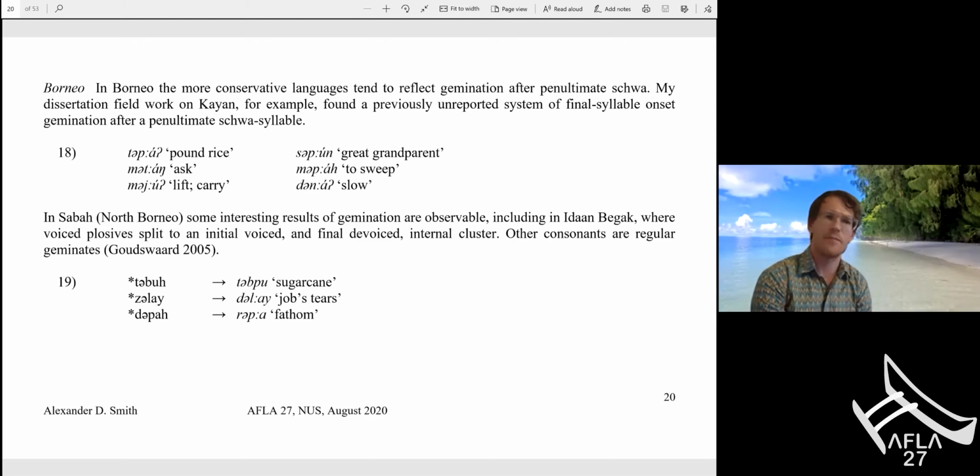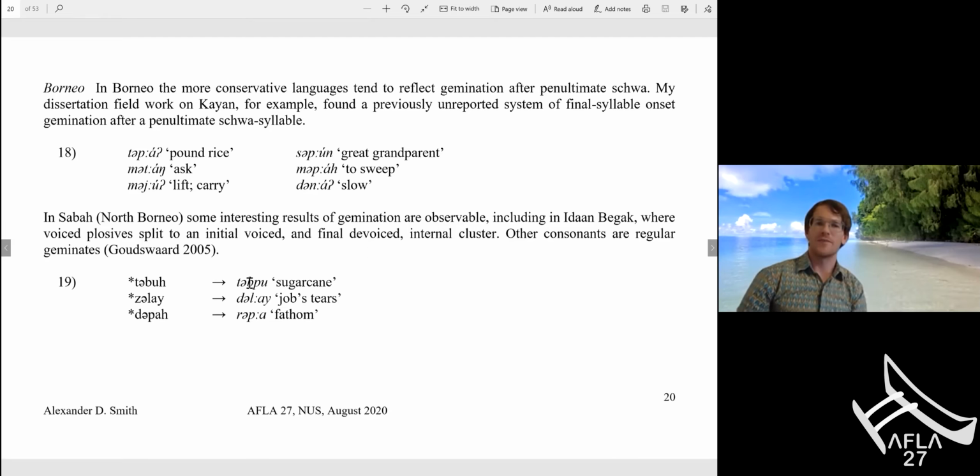Another case is Sabah, which is North Borneo, where the language Iraan Bagak triggers automatic gemination of final syllable onsets if the schwa is an open penult, just as before. And you also get the little extra bonus here: when you geminate a voiced plosive in this language, it undergoes final devoicing, so you get tabpu, sugarcane, but it's still a long consonant.